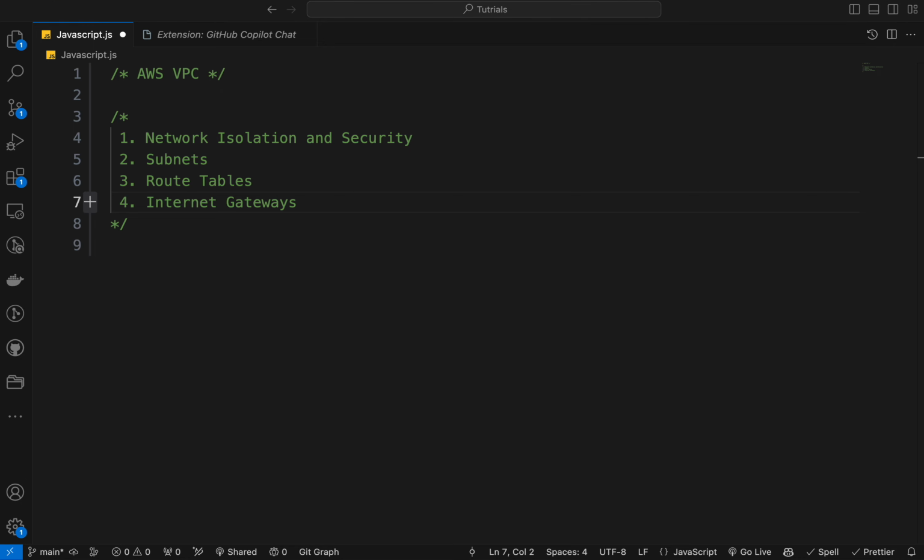Also, we will talk about security groups and network ACLs. Establish a secure connection between your VPC and your on-premises network using VPN or AWS Direct Connect. Let's talk about why we use this with Lambda.